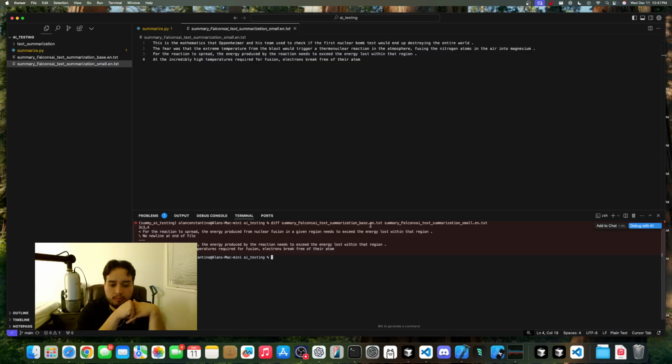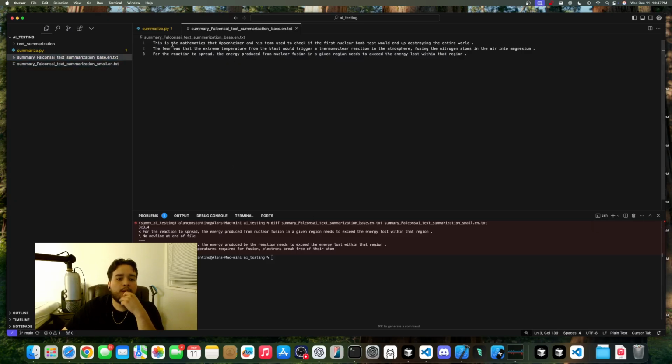For the reaction to spread, the energy produced from nuclear fusion in a given region needs to exceed the energy lost. This is the mathematics that Oppenheimer and his team used to check if the first nuclear bomb test would end up destroying the entire world. The fear was that the extreme temperature from the blast would trigger a thermonuclear reaction in the atmosphere, fusing the nitrogen atoms in the air into magnesium. For the reaction to spread, the energy produced from nuclear fusion in a given region needs to exceed the energy lost within that region.